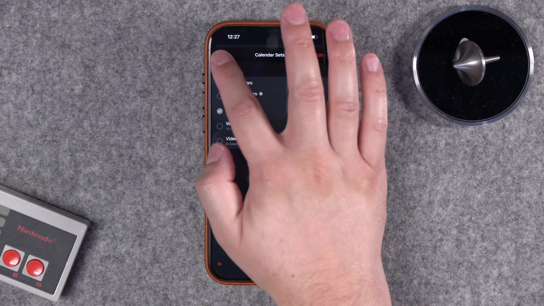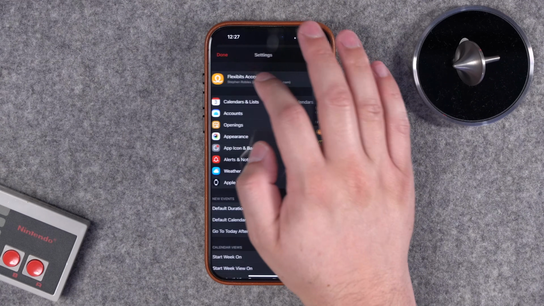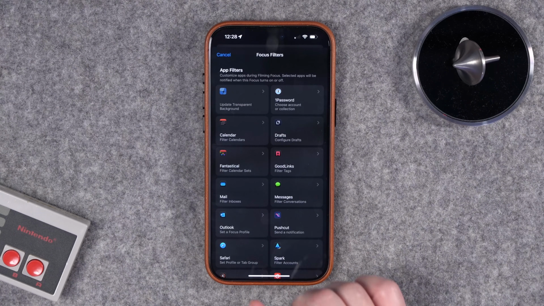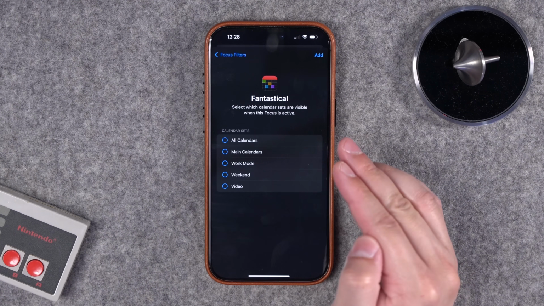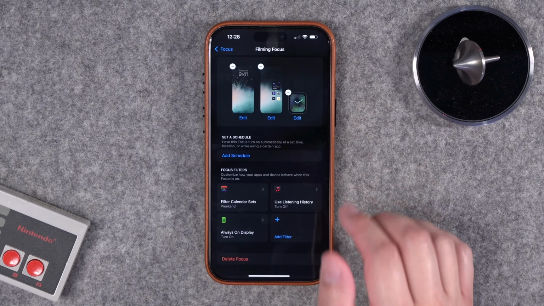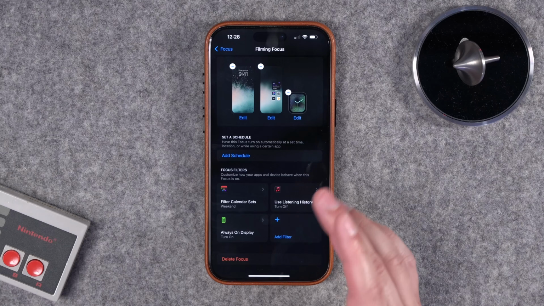This is really nice because any work invitations, like for meetings next week, if you don't want to see those on the weekend, you can hide your work calendars in a calendar set and you won't see those invitations until Monday. And then here in the focus filter setting, I can choose something like my weekend calendar set, add it, and then I will only see those events during this focus.